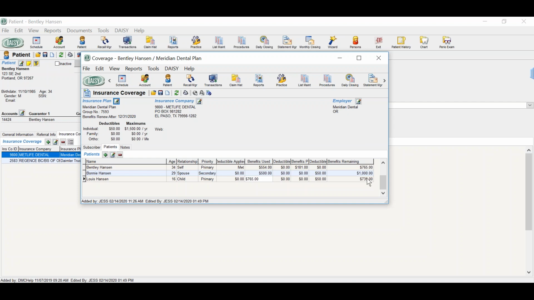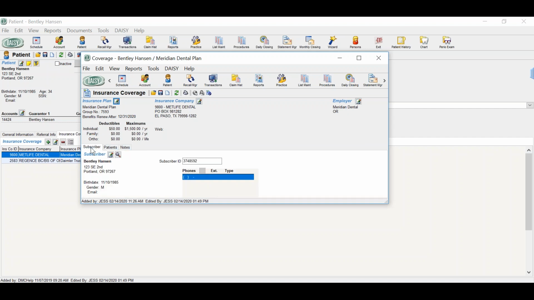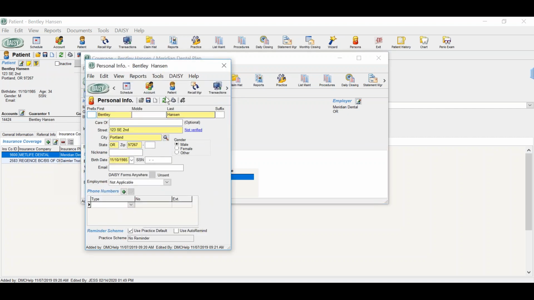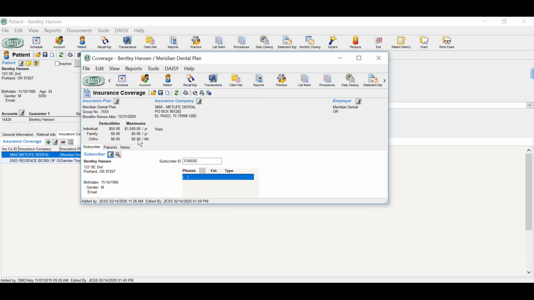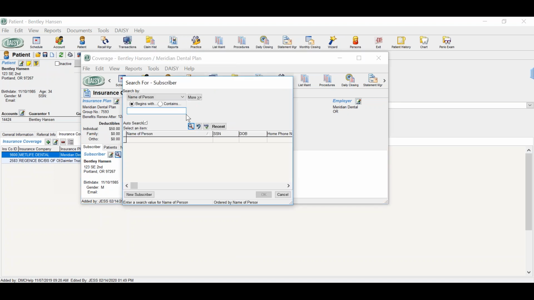This will be handy if you like to show your patient an idea of what they can expect to pay using our quick estimate feature or presenting them with a printed treatment plan. Under the subscriber tab, you can see the subscriber information. You can update the subscriber ID by clicking in this field here. You can quickly launch the subscriber's personal information and make updates here, or search for a new subscriber that might already exist in your database, or create one on the fly by clicking on New Subscriber.